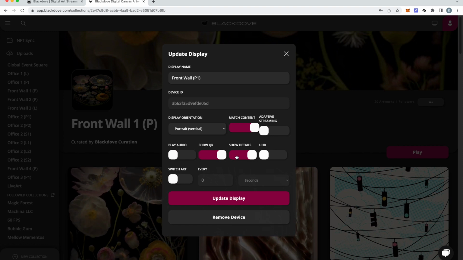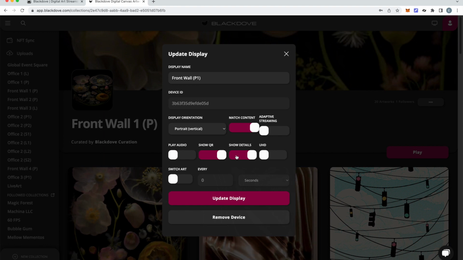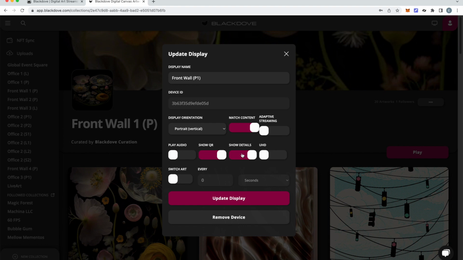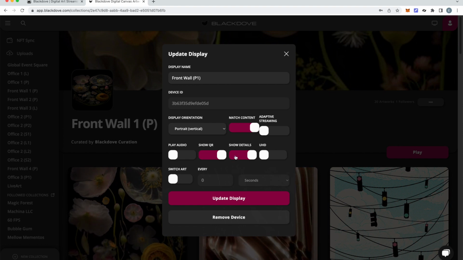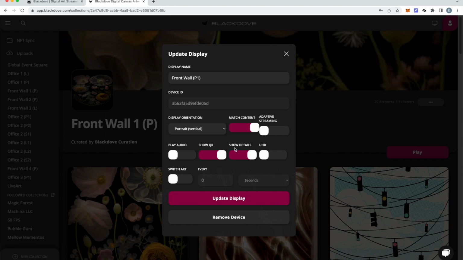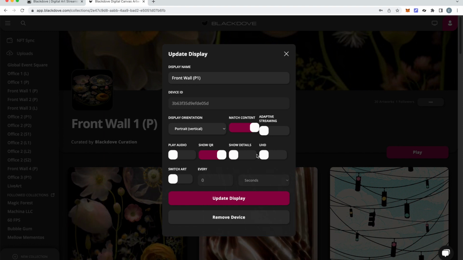And show details shows the name and the title of the piece of artwork as well. If you have QR codes or if you have their name and the details of the art piece showing on a plaque, just turn it off. Turn show details off. Very easy.